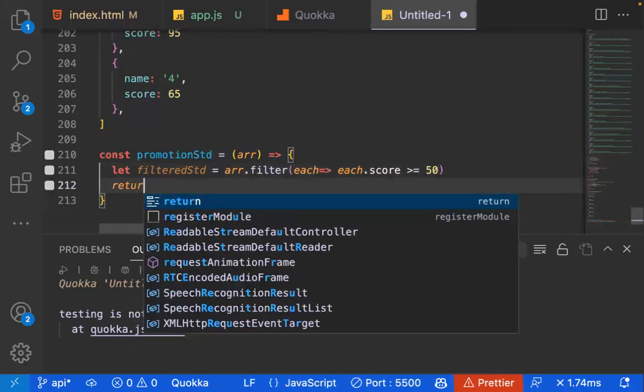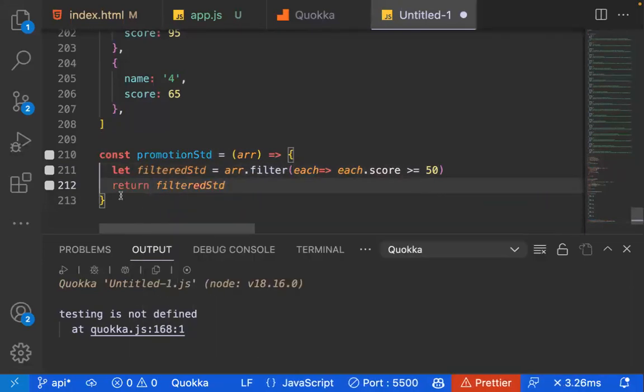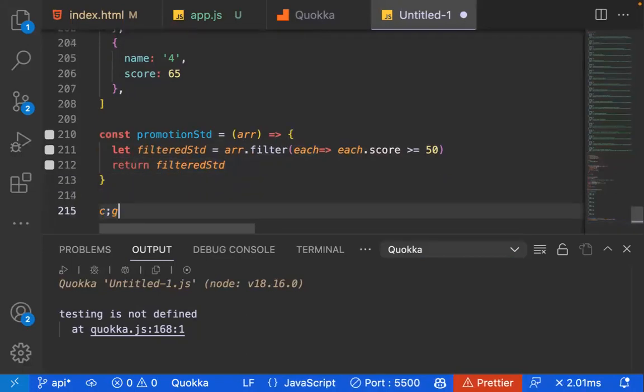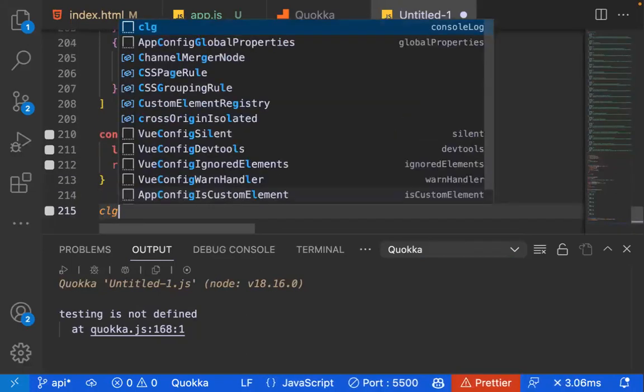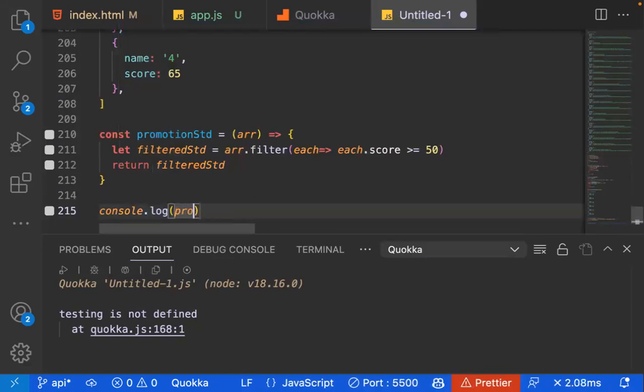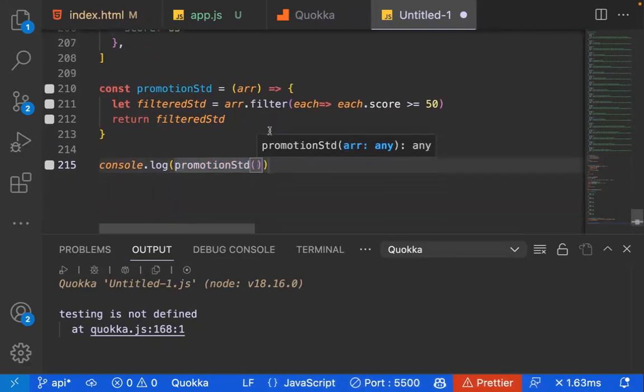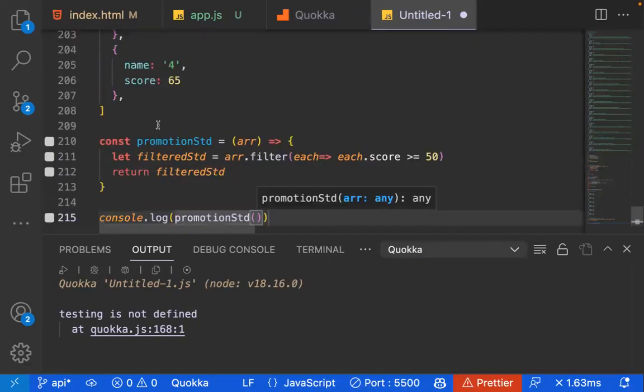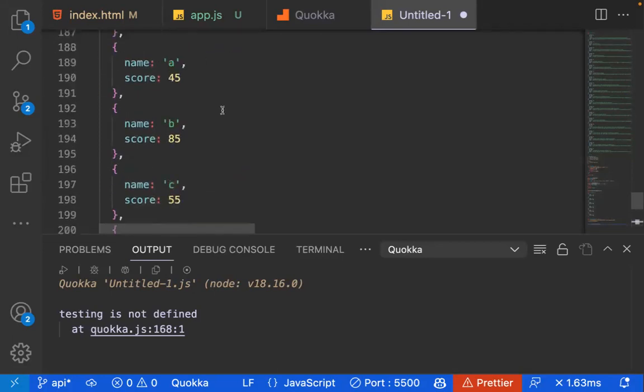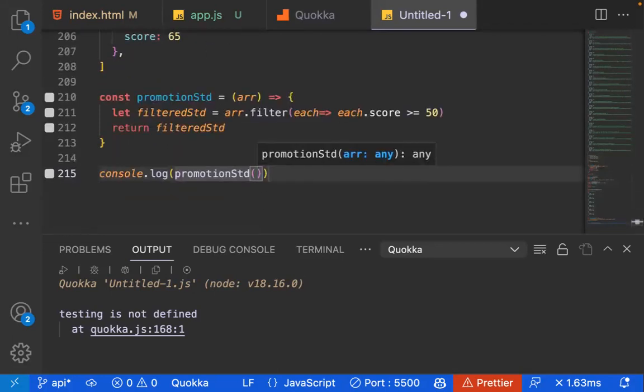If I say return filtered score, now filter students, and then I'll come here and say console.log. I can assign this to something and I can just call it directly, promotion std. But remember, this has to take an argument, which we don't know yet. Since we already created an array here, we call it front end student. So we just pass front end students here, fnd std.